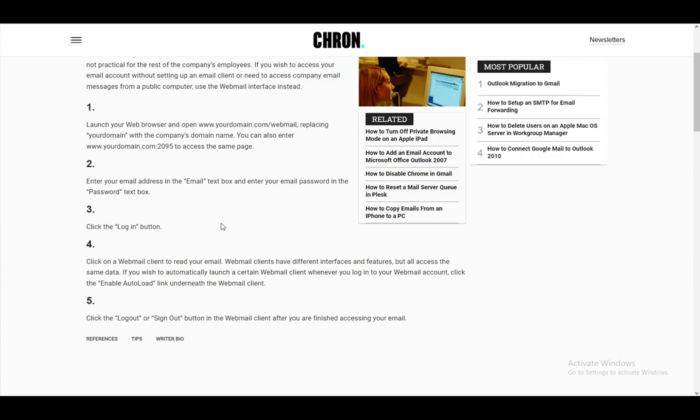If you wish to automatically launch a certain client when you log in, just click the enable auto load with option underneath the webmail client. Then click log out and sign out when you're done, and that's pretty much it.